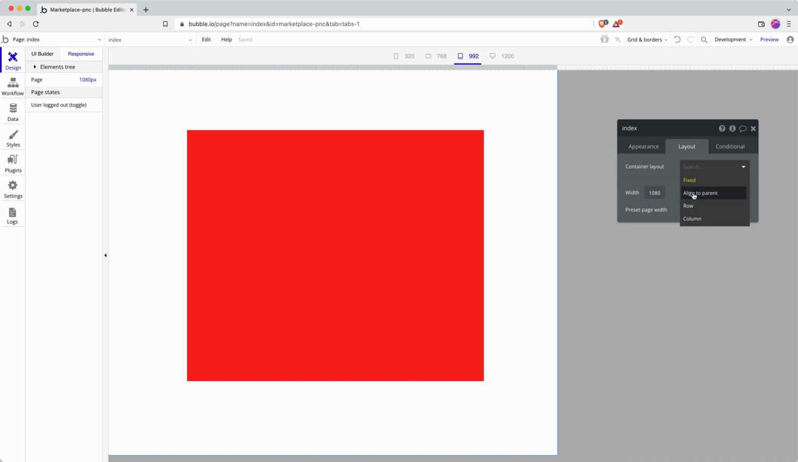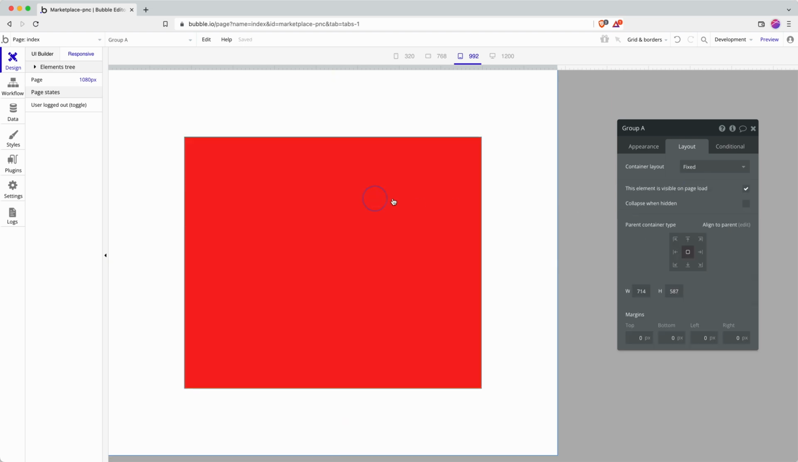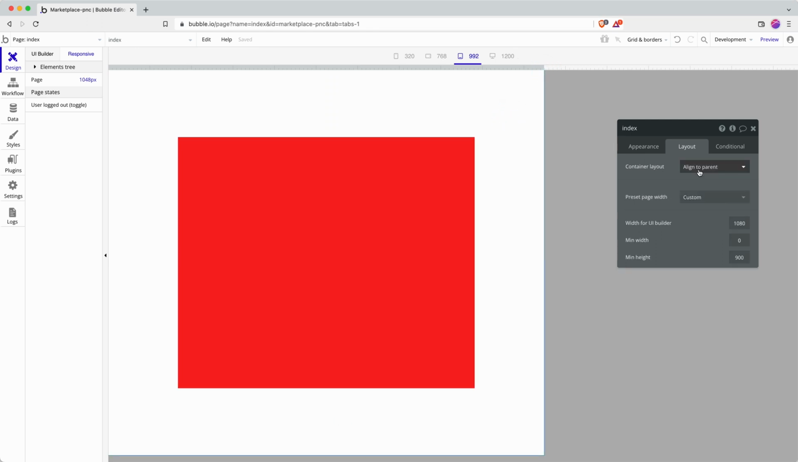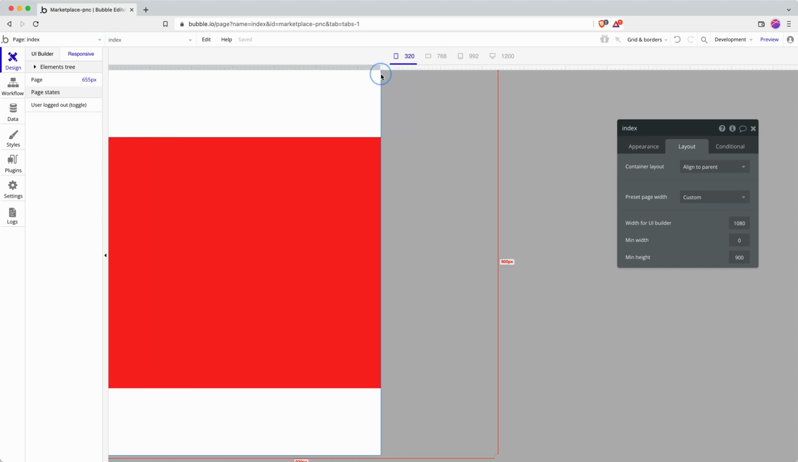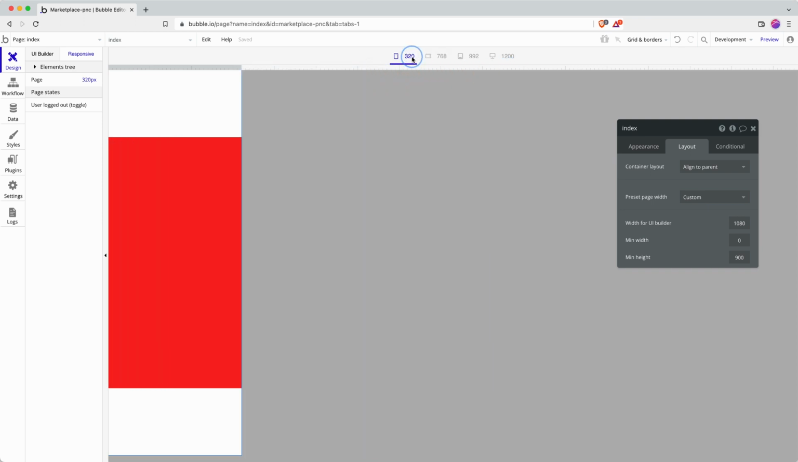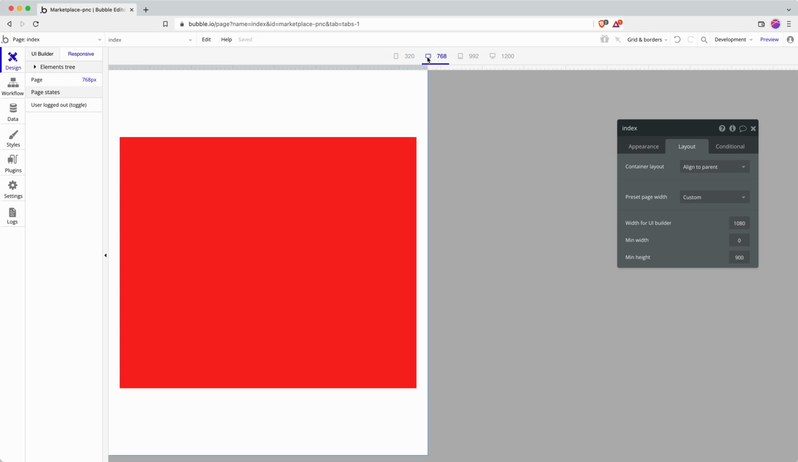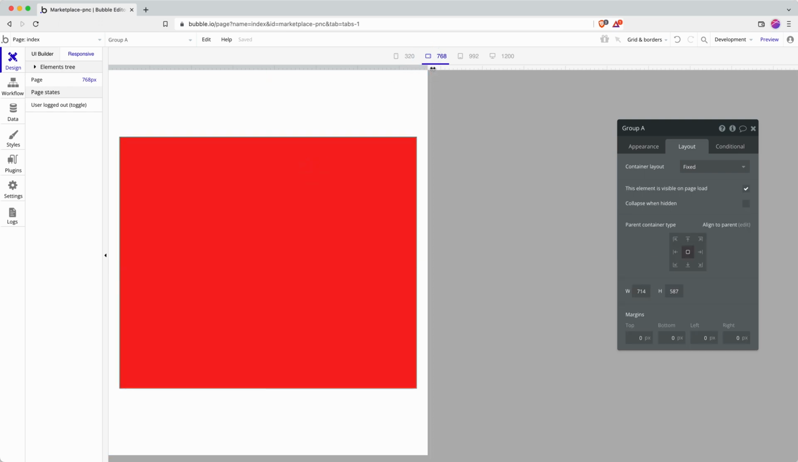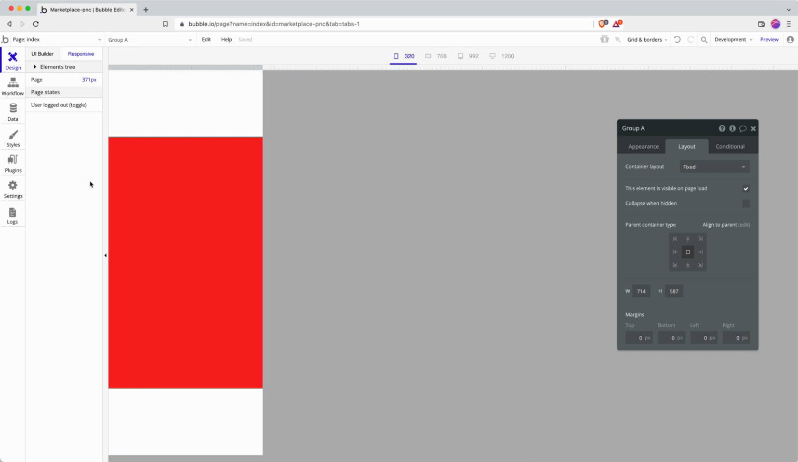So let's instead change the page to align to parent, and then we can see now that our red group is aligned into the center of the parent. And now that I've changed the page away from fixed, I can adjust the size as if going down to a phone or a phone on a landscape. But you'll see that my shape here doesn't change size at all. In fact, it begins to overflow the edge of the page.